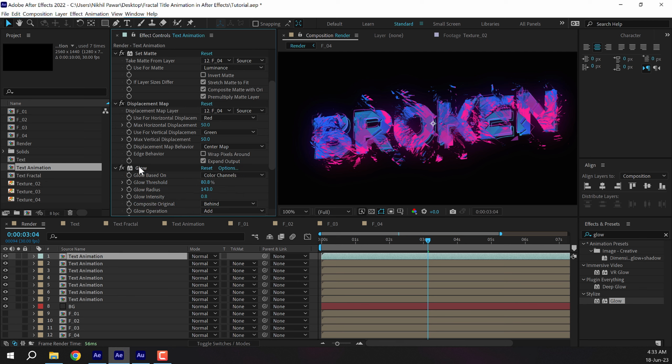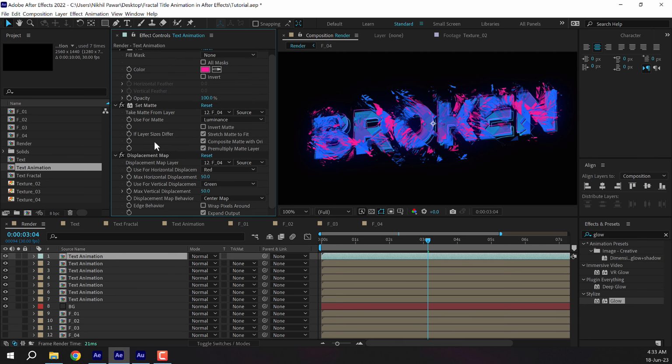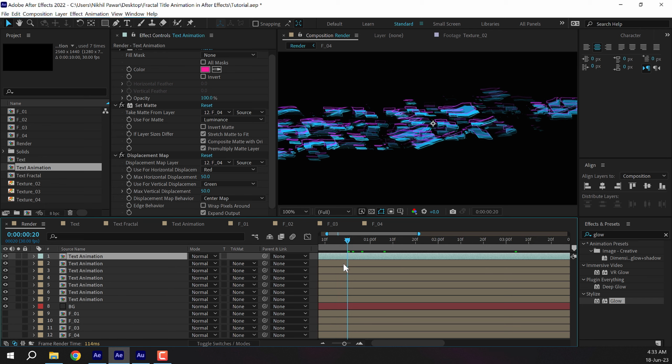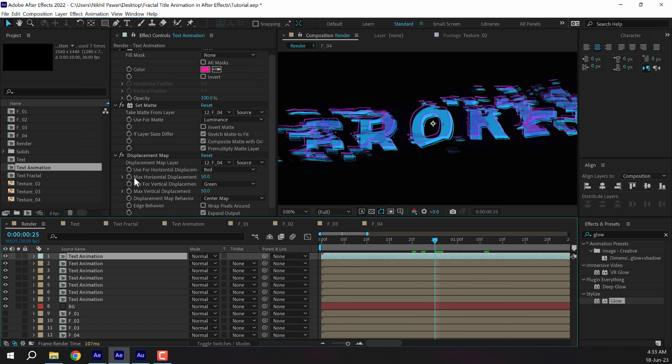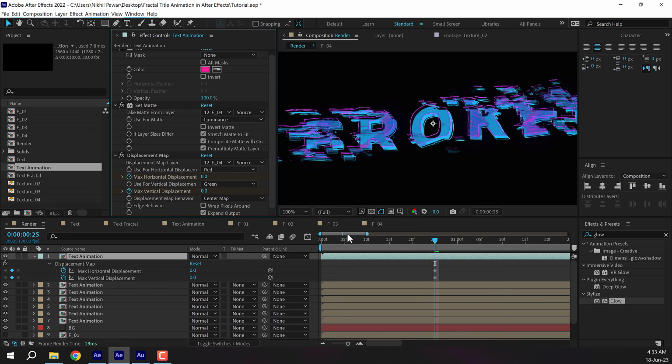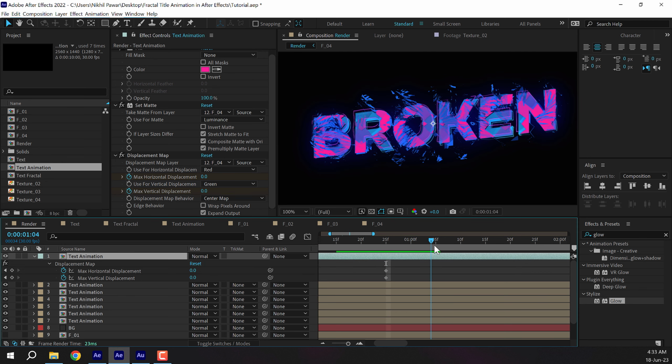I can delete the rest of the layers. Okay, so I'll go to around, let's say somewhere around 20 or 25 frames. Set the displacement to 0 and make sure you create a keyframe. Press U so we can see the keyframes. Then I'll go somewhere around there.